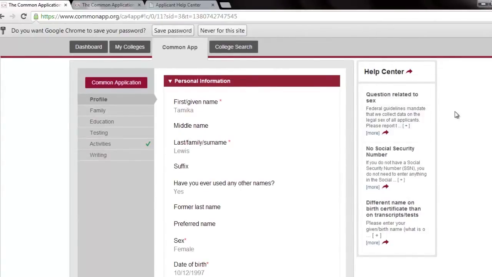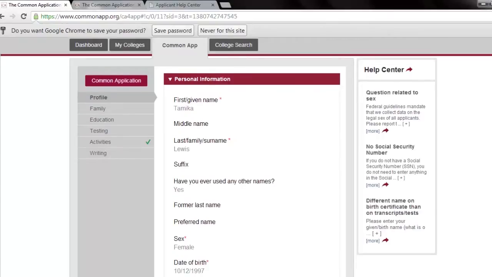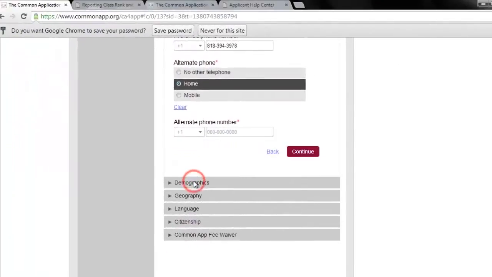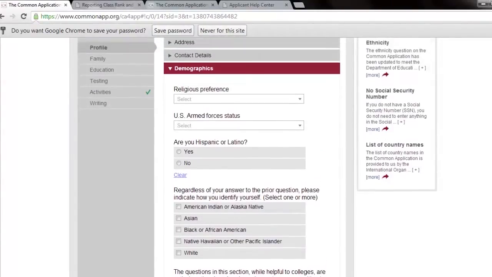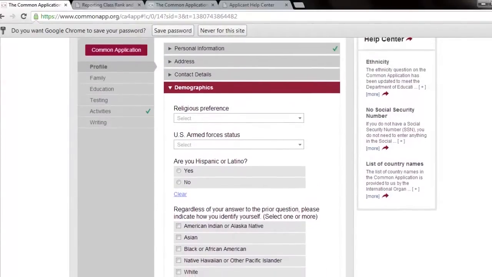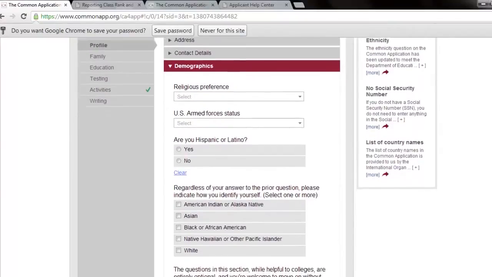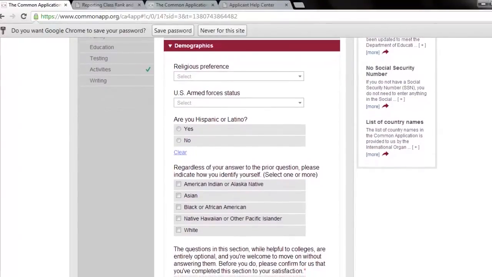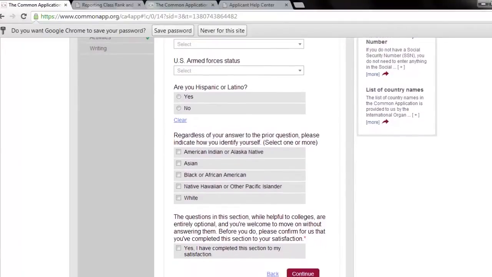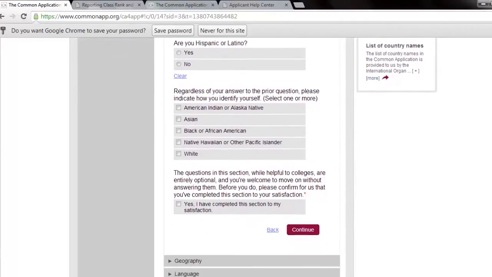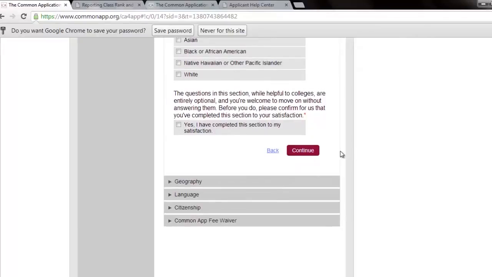You'll input your name, address, languages spoken, etc. The demographics section is optional. Colleges like to gather data about their schools and the students that attend them. And in this case, colleges look favorably upon diversifying their campuses. So if you think that this could benefit you in any way, you definitely want to complete this section.